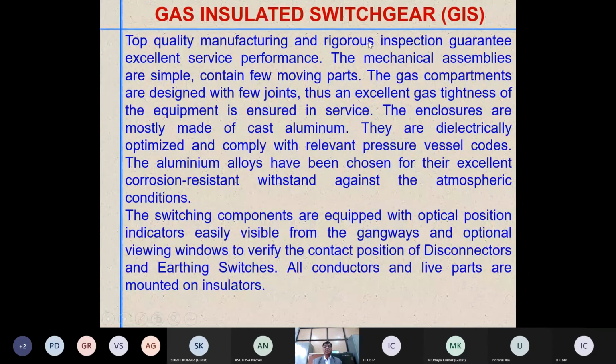The quality manufacturing and rigorous inspection guarantee excellent service performance. The mechanical assemblies are simple and contain few moving parts. The gas compartments are designed with few joints. Thus, excellent gas tightness of the equipment is ensured in service. A very important thing: gas leakage is to be avoided.